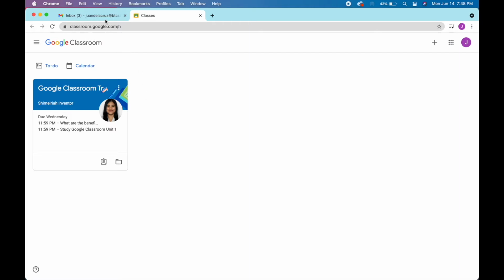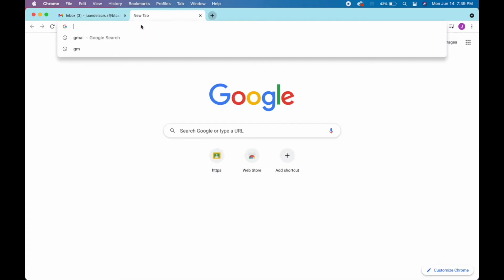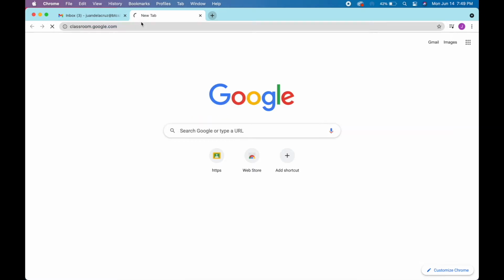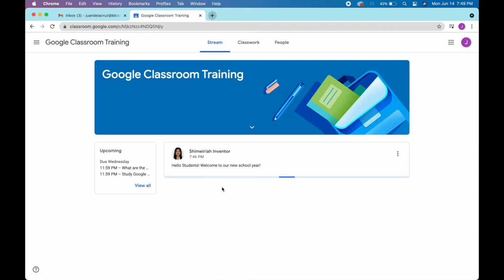If you don't want to use the Gmail, you can click on the New tab and type classroom.google.com and you will be redirected to the classroom. To check on the materials or the assignments posted, you will see that you have here the due dates and you can click on the link to visit them. But if you want to check on everything, click on the classroom.